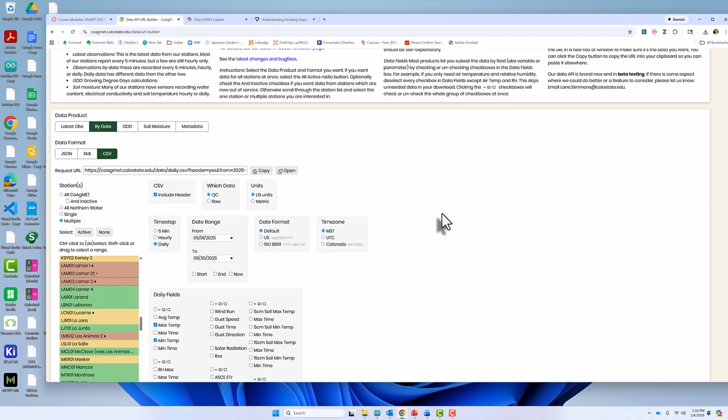One's in the southeast corner, one's more in the north. So there should be some differences in growing degree day units caused by temperature. So we go to our API builder here and we want to pick by date. We want to pick CSV. We're going to do multiple sites this time because we want Lamar and Greeley.